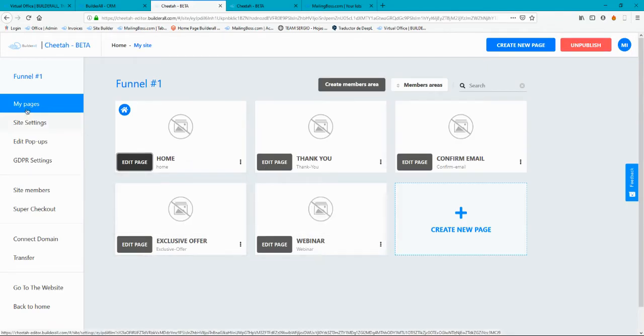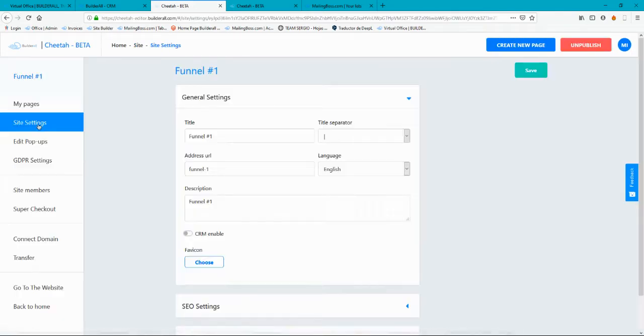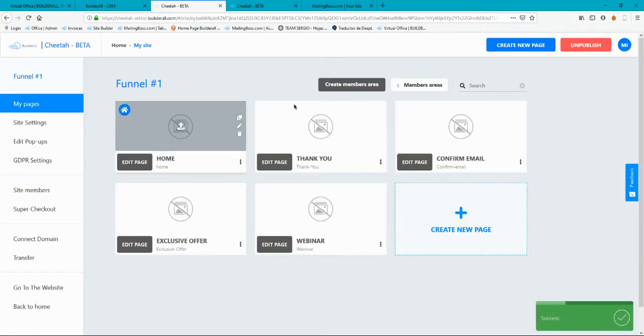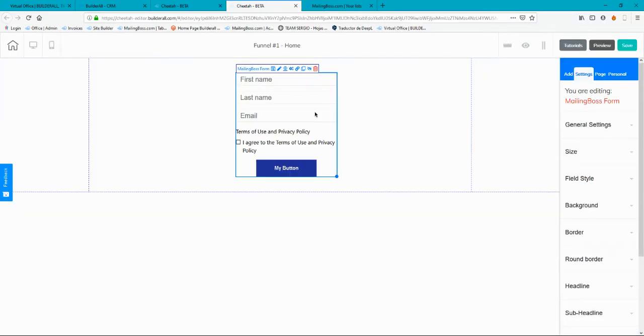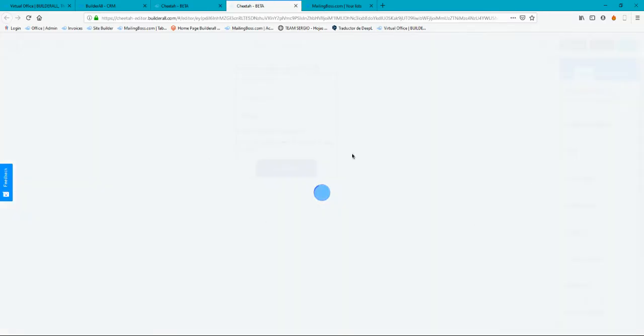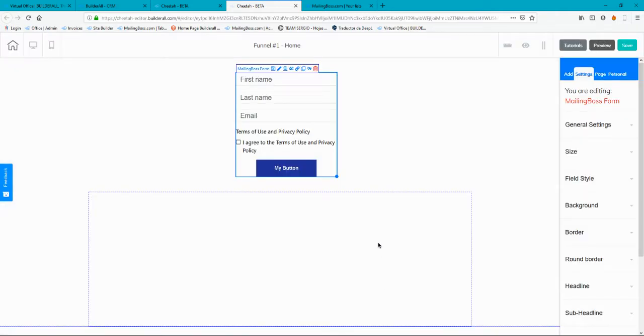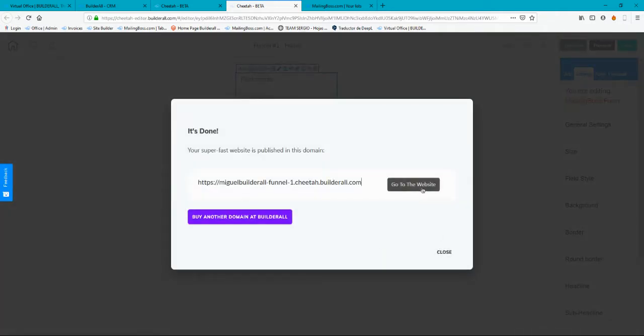Go to Cheetah, so I have to go to my site settings to enable the CRM. So I have to enable here CRM enable. Just save. Okay. After that, I'm just gonna go back to my editor and just save again. So I'm just gonna force the changes on my website. That's perfect. Okay. So this is my website.